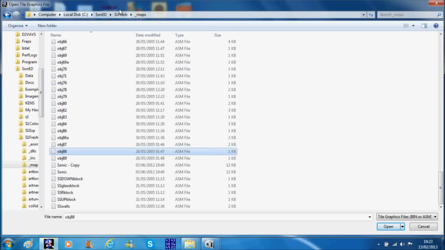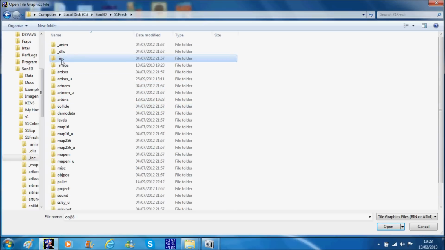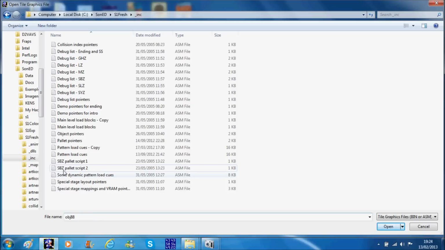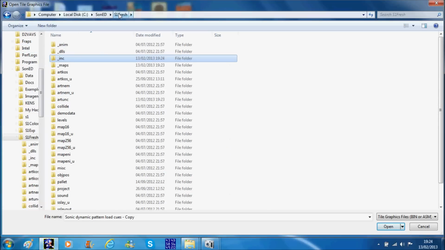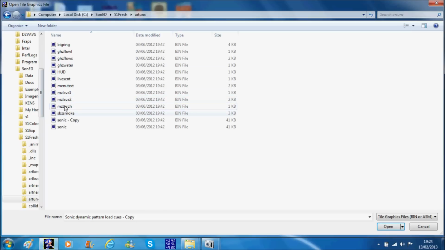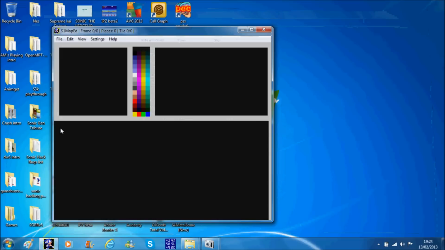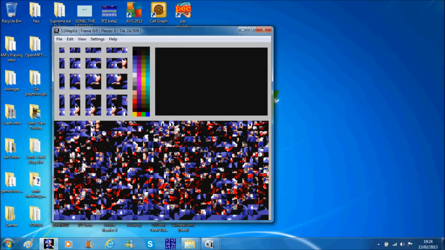So anyway, I'm copying that, and then the pattern load cues as well. It sort of brings everything together, if you like. So you've got Sonic's dynamic pattern load cues. Copy and then paste it as so. So anyway, we're going to go back to Artunk. This is art compressed. This is just some of the art that is actually loaded as uncompressed art, like Sonic. So let's load Sonic, and as you see, we've got this again, which we had before.